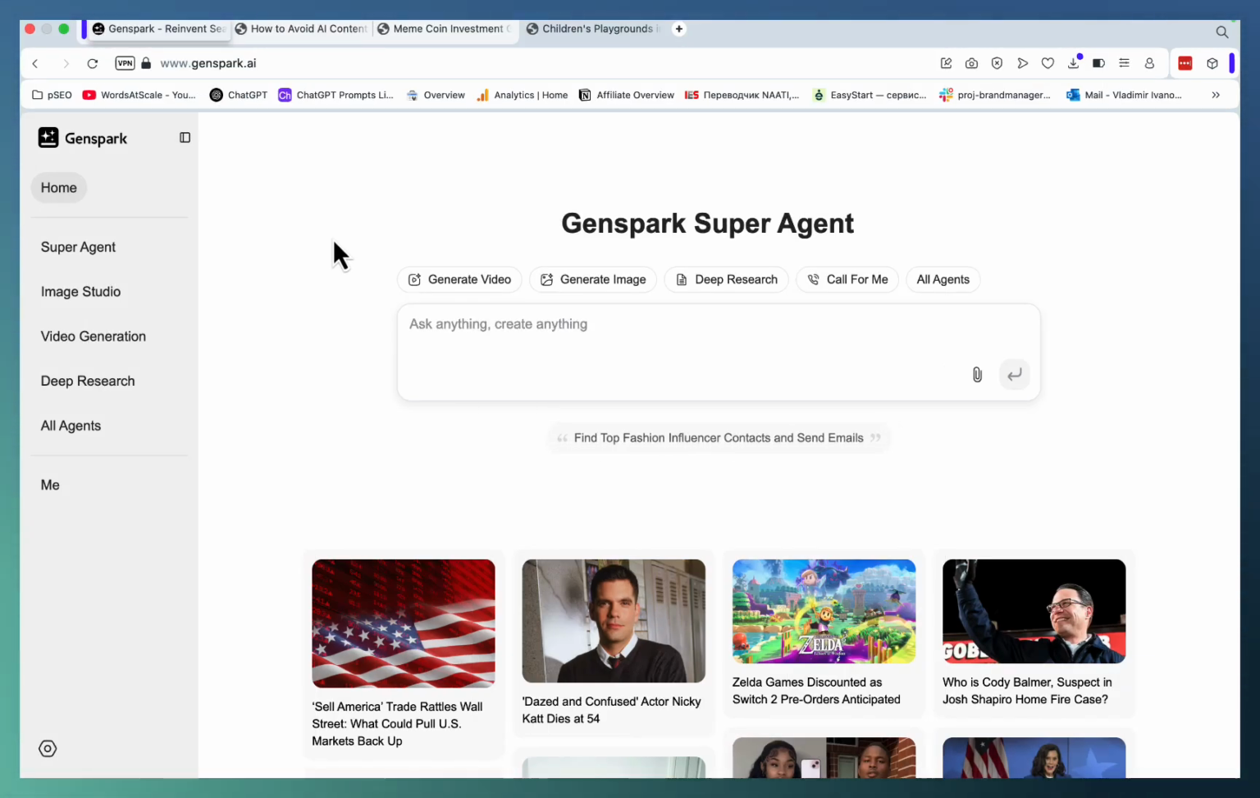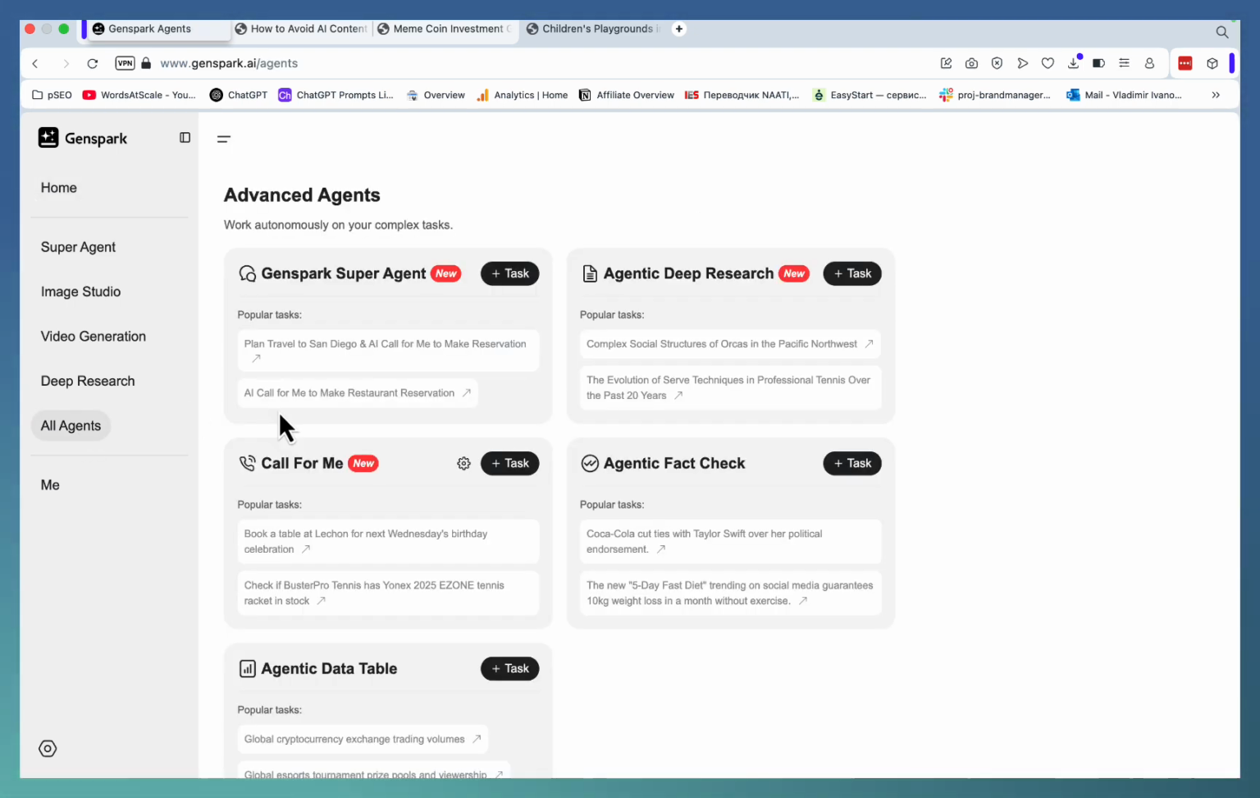Okay, first things first, what is Genspark? Genspark is a Chinese web interface that has some crazy underlying technology. It allows you to use multiple agents like Genspark super agent that is capable of calling other agents along the way. You have an agentic deep research, you have agentic fact check.